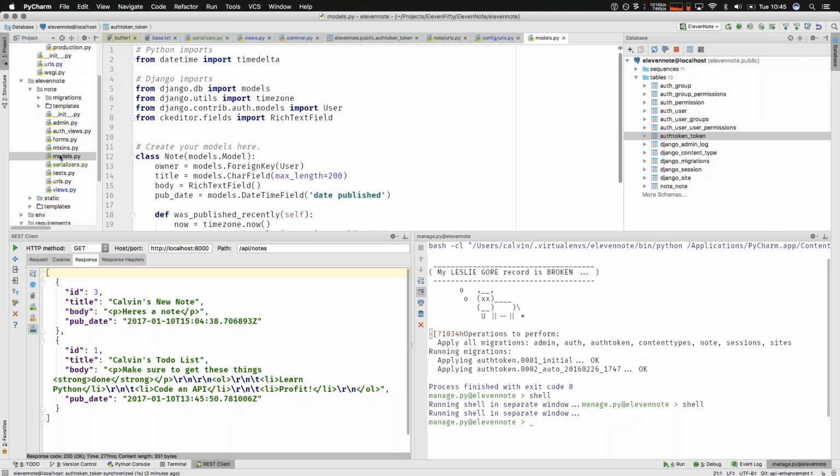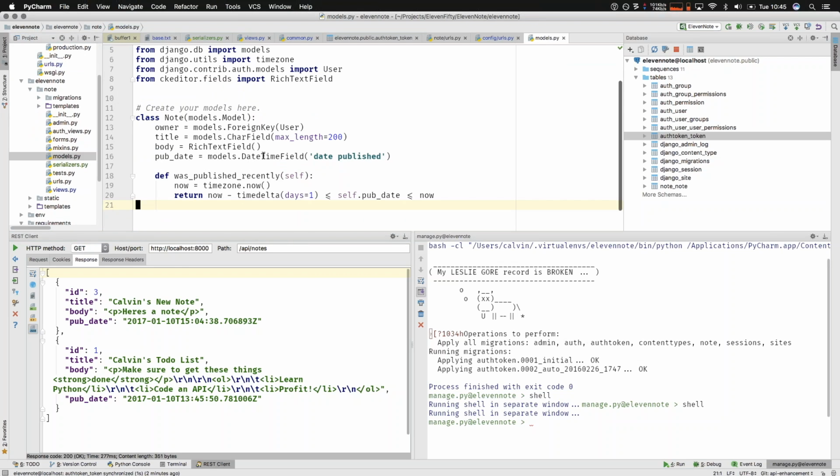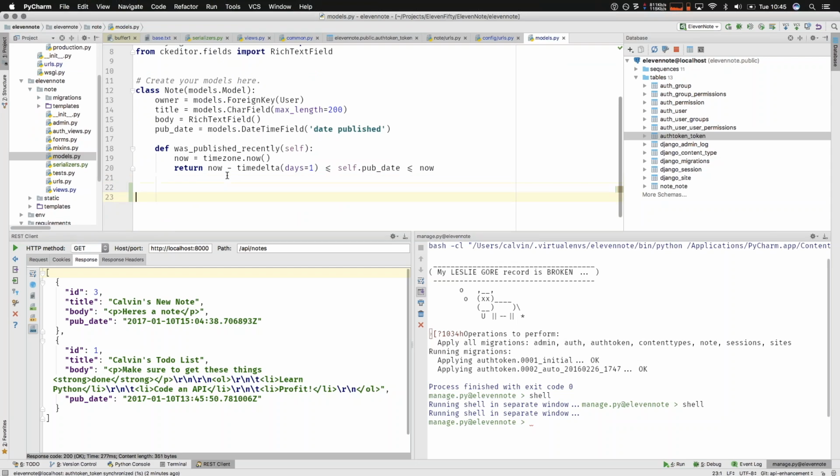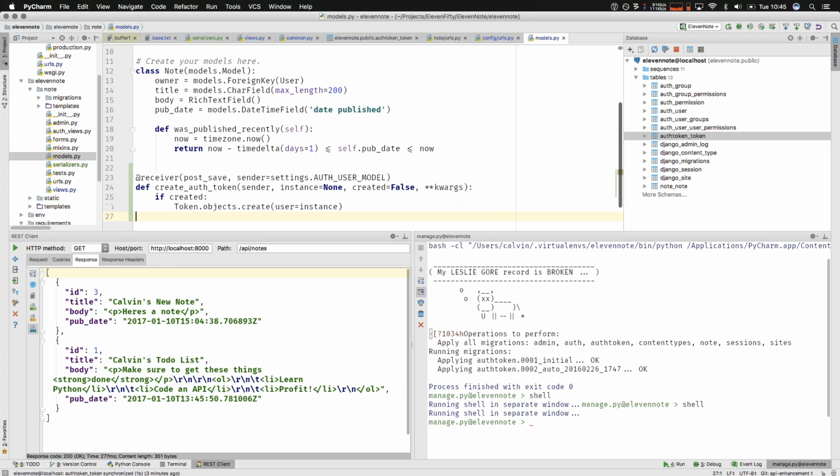So if we go over to our models, come down here to the end, and we'll add in a receiver of a signal. So we're going to add a receiver. If I could spell, I'm going to go ahead and paste this in because that also will be easier than me trying to type. Here we go. So we've added in a post-save receiver.